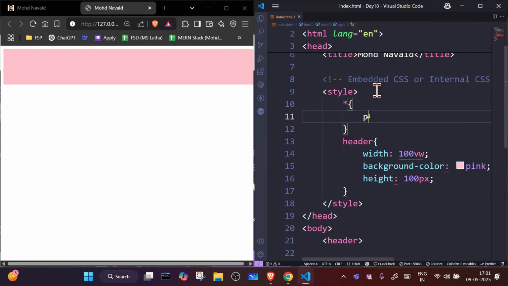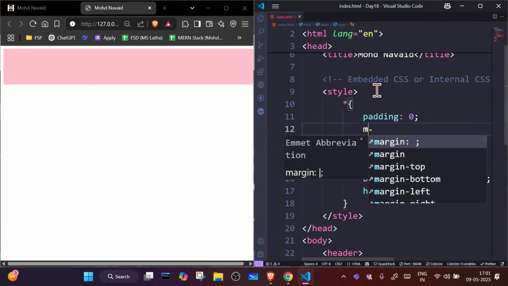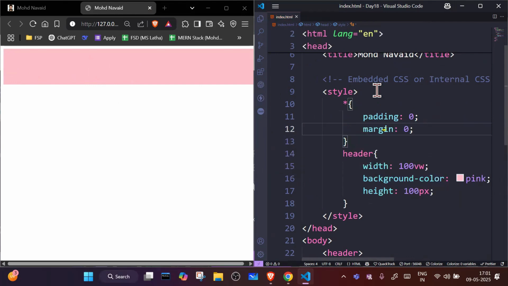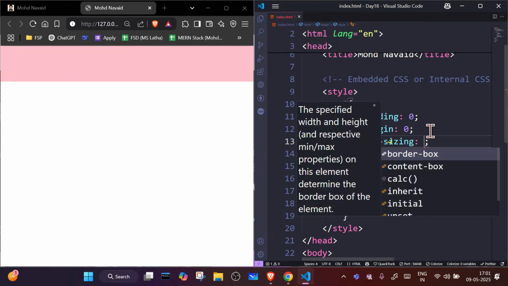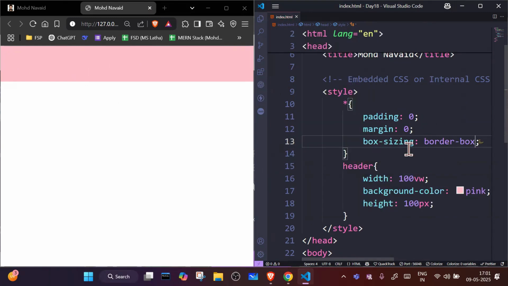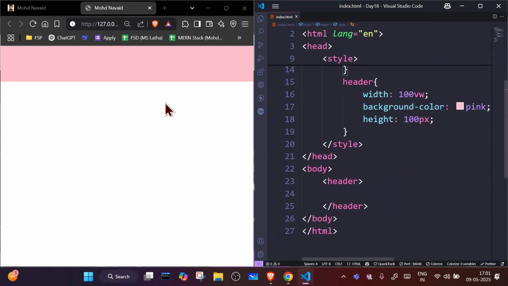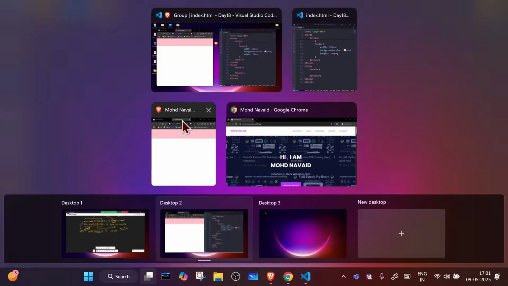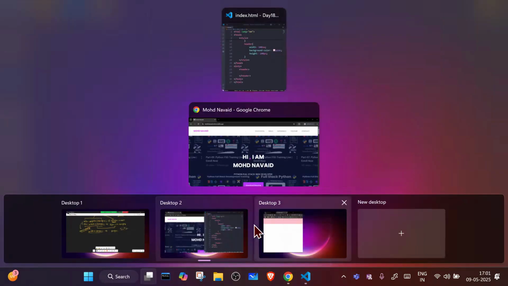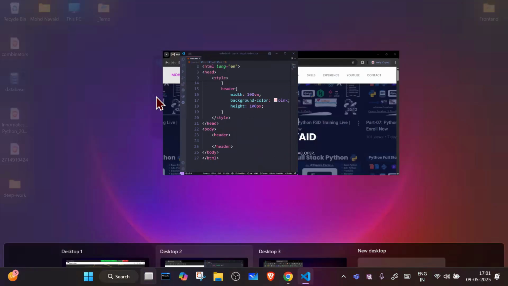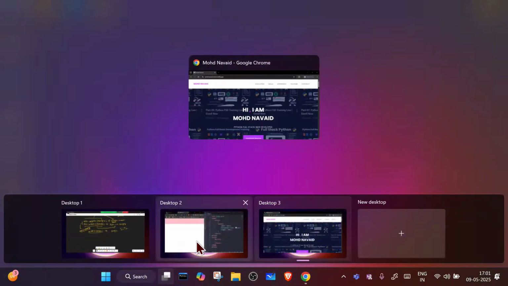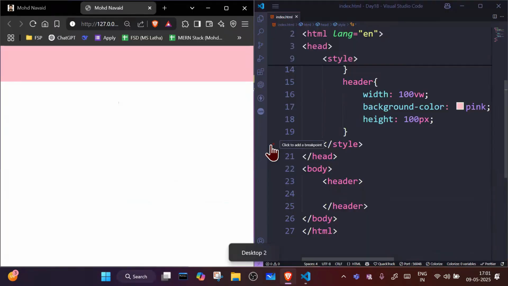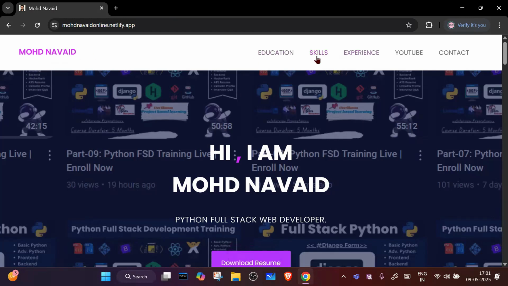So I will write here padding 0. I don't want the default padding. I don't want the default margin. And I want box sizing, border box. Okay. So this is what we are getting. But we have to achieve a design something like this. Okay, so we have to get a design something like this.